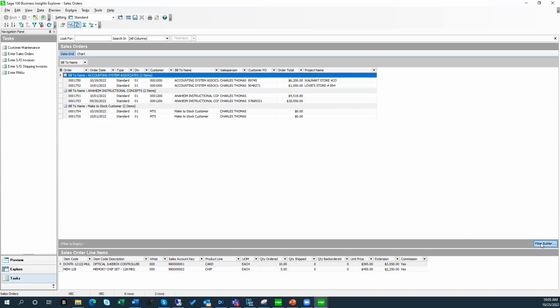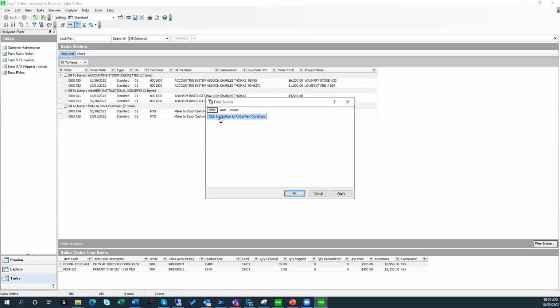So I'll click on the filter builder and I'm going to click on the three dots here, and from order, I'm going to change that to customer. And I'm going to change my operand to does not equal. And if you use multiple make to stock customers or you want to filter out multiple customers, you can do a not in as well. So I could either do this does not equal and do my MTS and apply.